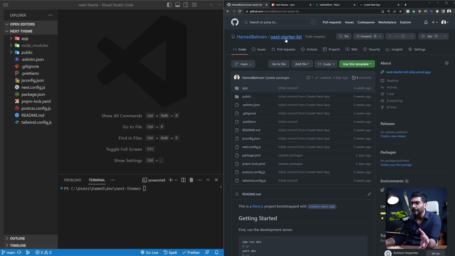I've cloned down this Next Starter Kit repo. I'm going to include a link in the description. You could just use this as a template, create a new repository for yourself. It's just a Next.js starter kit that's using Tailwind CSS. I've also added some prettier config to it to make your Tailwind classes look nicer. But besides that, it's just a bare bone Next.js application.